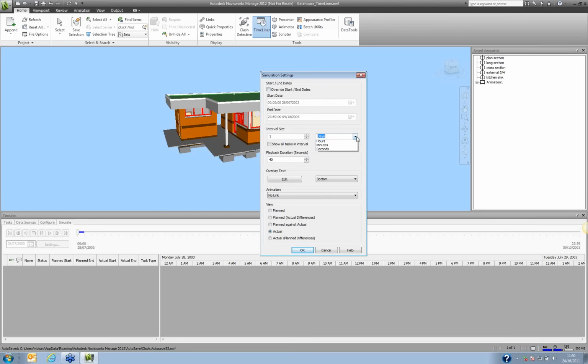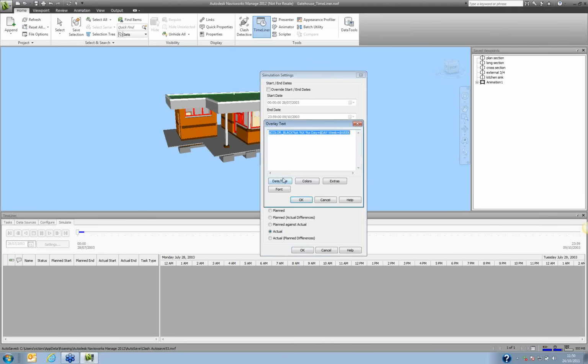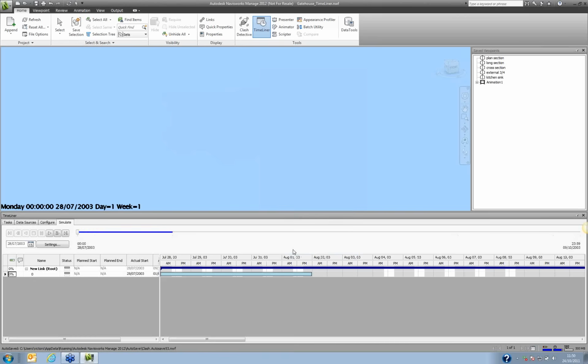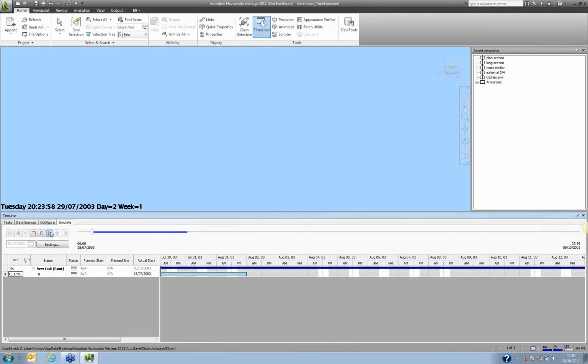Okay, but what I actually want to see is intervals of every 2 weeks. So I want to specify 2-week intervals, show me all of the construction during those 2 weeks of intervals. Okay, and you can also change what text and stuff appears on the list. You can run planned against actual differences, planned against actual, or planned differences. So you can run either as it's being built, which is the planned, or the actual, which is what is actually on site. Once you specify all of these, all I do then is keep an eye on the date at the bottom and click play.